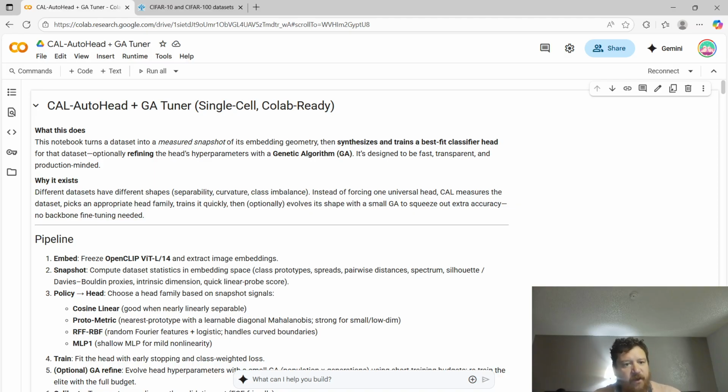So why exactly does this exist? Because different data sets have different shapes, literally different geometric shapes. Their separability, their curvature, their class imbalance, etc., all come into this equation and individually make up the data set. And these are the parameters that the AI model actually looks at and measures on the data set overall, right? So instead of forcing one universal head, CAL measures the data set, picks an appropriate head family, then trains it very quickly, and then it optionally evolves its shape with a small genetic algorithm to squeeze out some additional accuracy with no backbone fine tuning needed whatsoever.